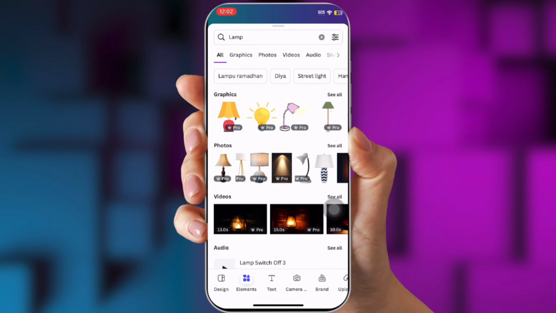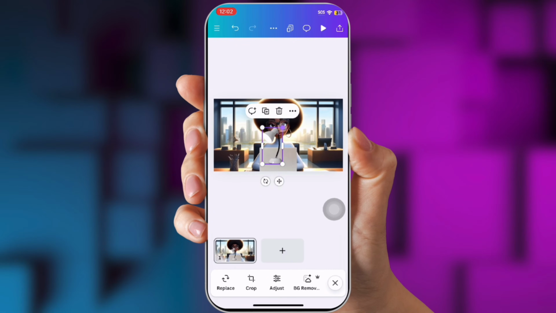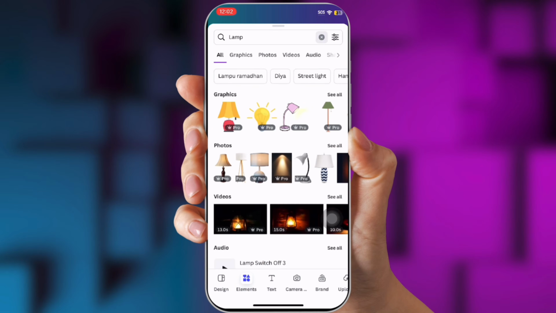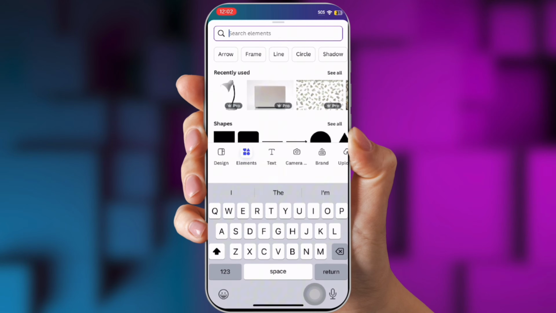Okay, so now you're going to want to maybe add a lamp. So we're going to put lamp, and I really like this one. We're just going to shrink it down a bit and put it over here on the table in the corner. That looks really good.